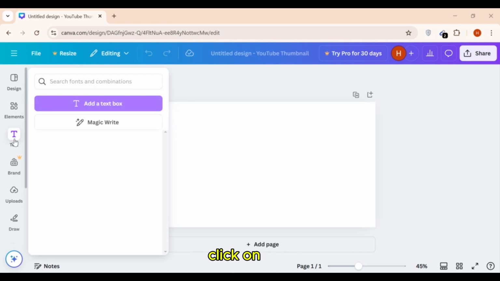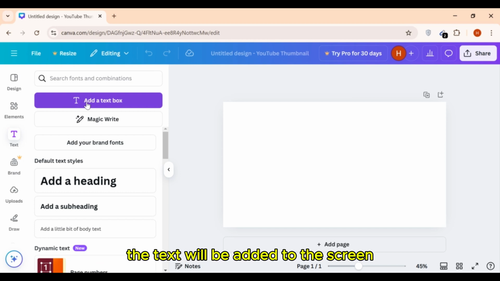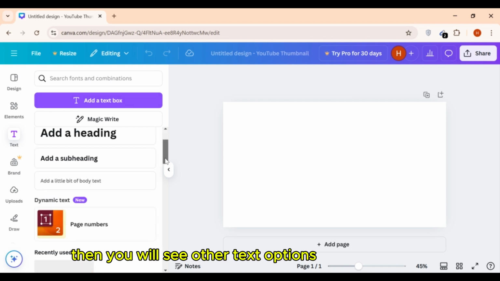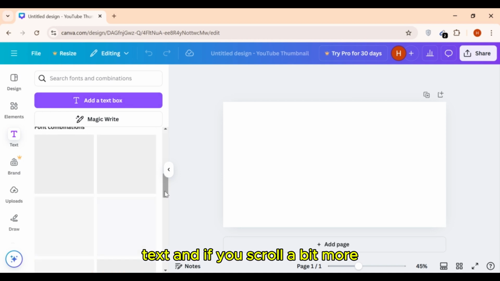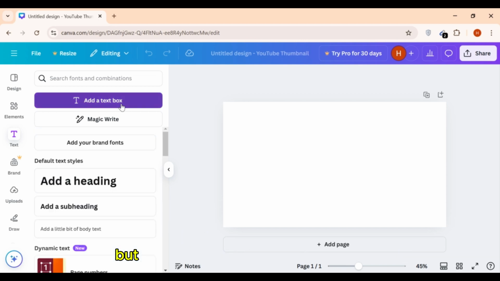All right, guys, click on text. Now you can see the first option called add a text box. If you click on this, the text will be added to the screen. But if you scroll down, then you will see other text options like subheading text. And if you scroll a bit more, you will see different kinds of text effects that you can use. But let's add the text from the text box.